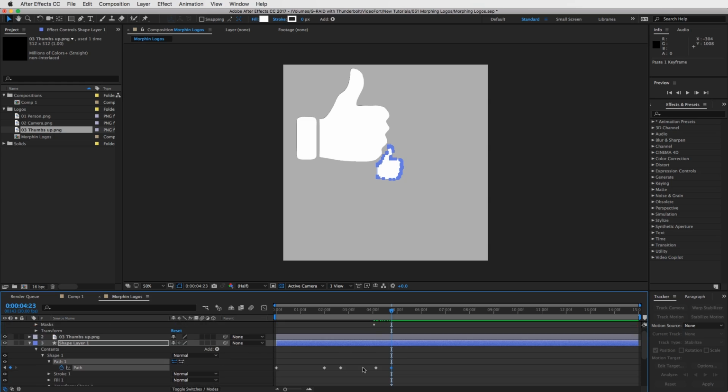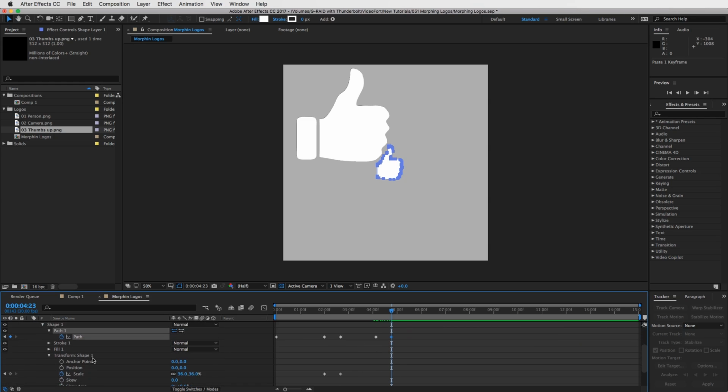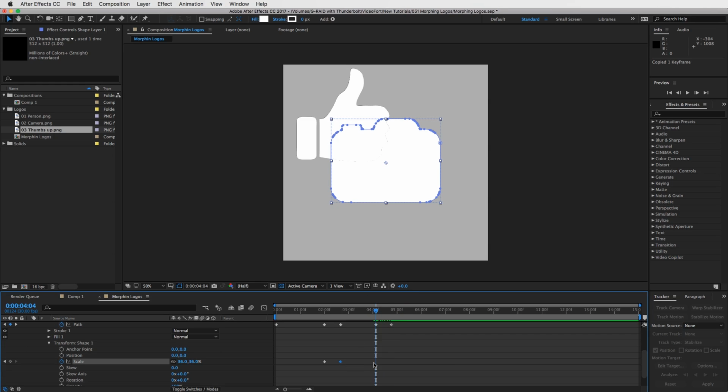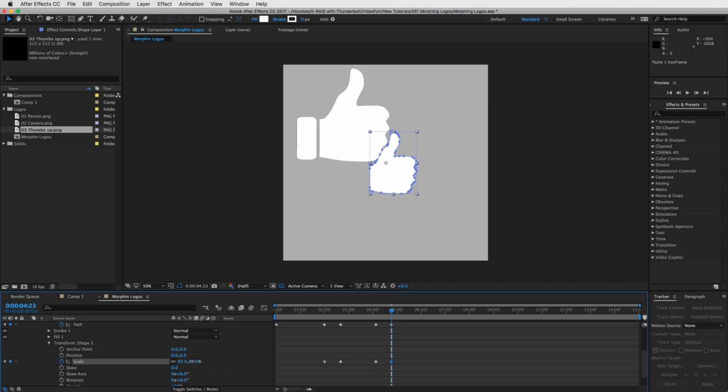And actually what we're gonna wanna do is also scale this up. So I'm going to copy this keyframe right here and paste it right under, right before we transform. And then as it's transforming, we will turn up the scale to maybe 75%.